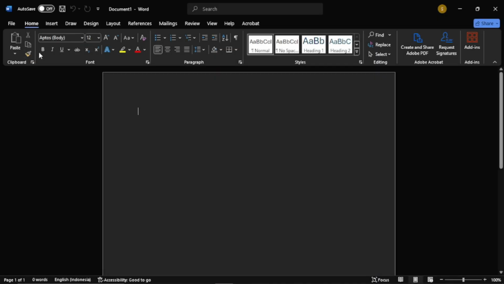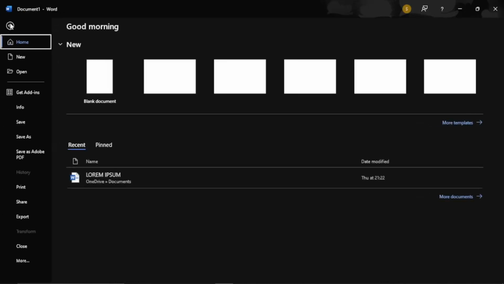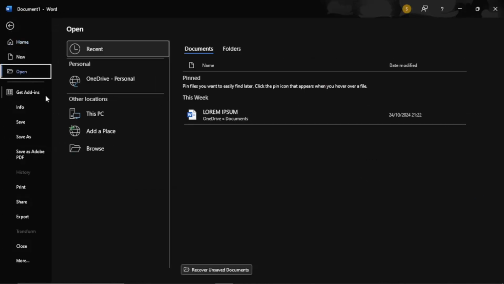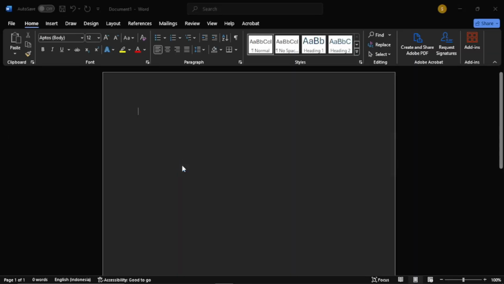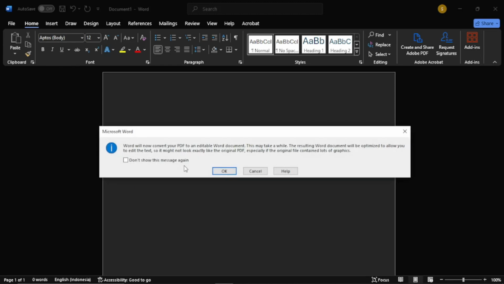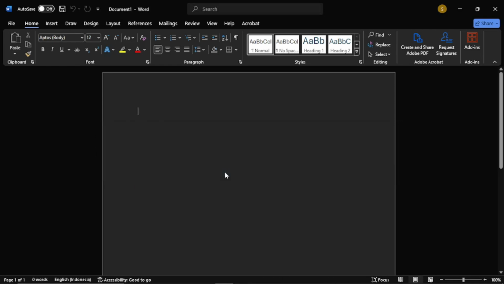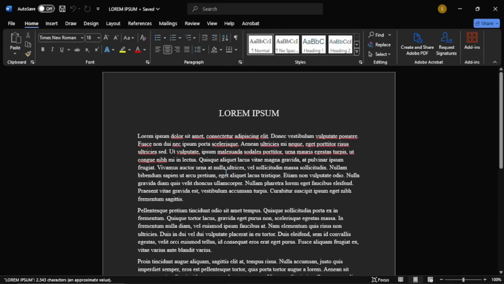Now, I will show you how to convert PDF to Word. Go into File tab. Click Open. Find your PDF file. Then it will show some warning like this, but it's okay. The quality of the converted Word might be a little different depending on the images, tables, etc.